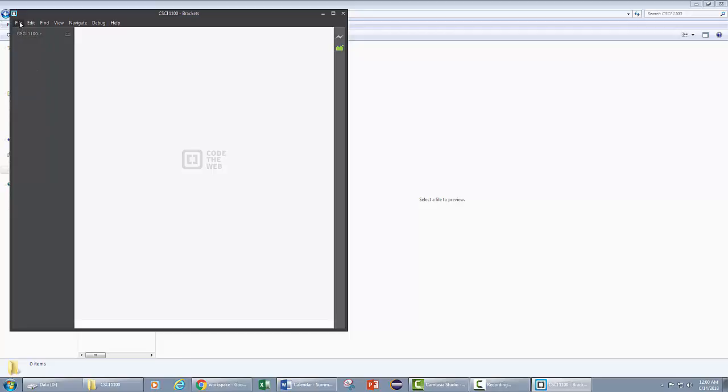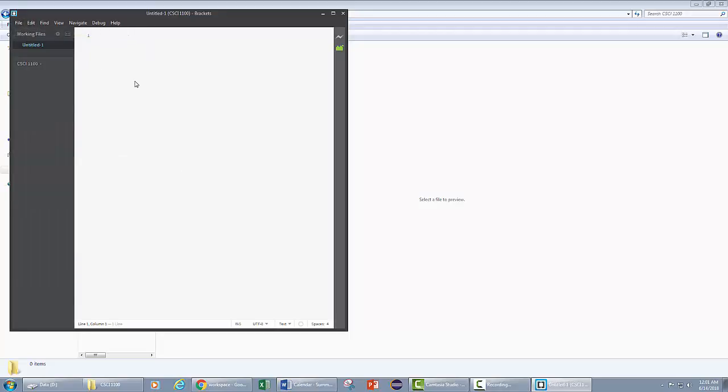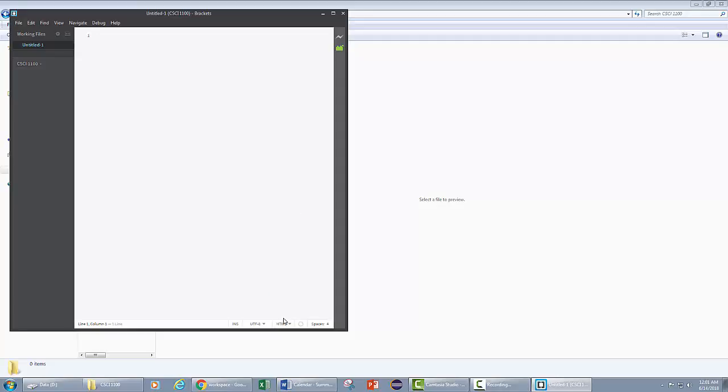And then I'm going to create my first new document, and it's of course a blank document. Okay. One more thing that you have to pay attention to is at the bottom here: instead of text, change it to HTML. As you can see, there are a lot of programming languages that Brackets can work with. We are going to use HTML, so make sure HTML is showing up here.